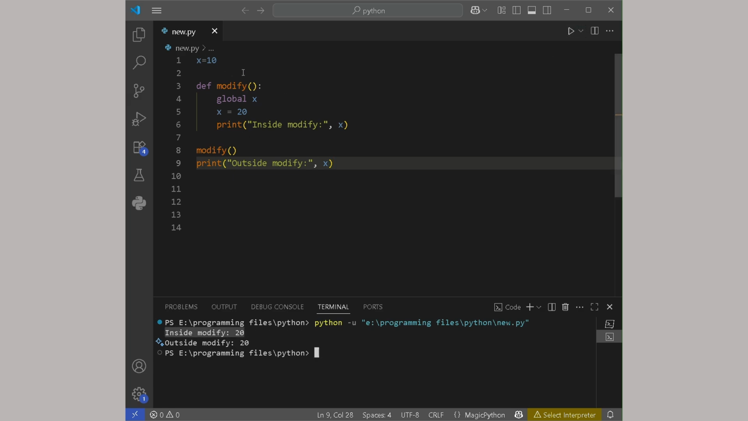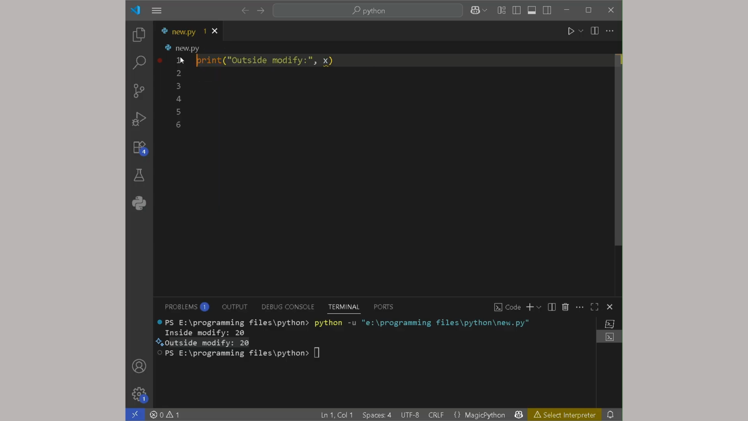If I print it, you can see inside modify we have 20 because we changed the value. So outside is also 20 because we changed the value inside the function. Now let's move to the next topic, which is functions with loops. Let's see how we can use loops in a function.